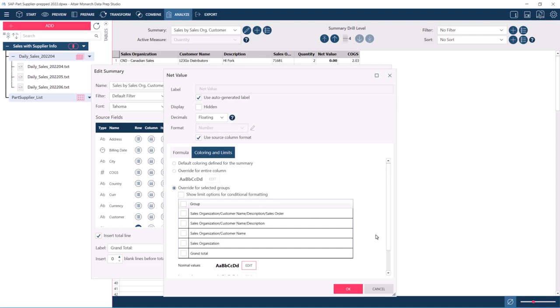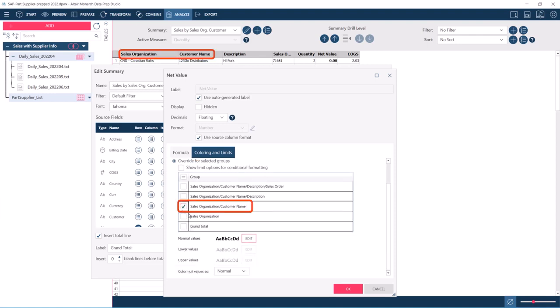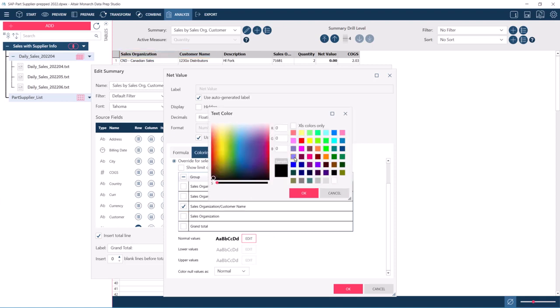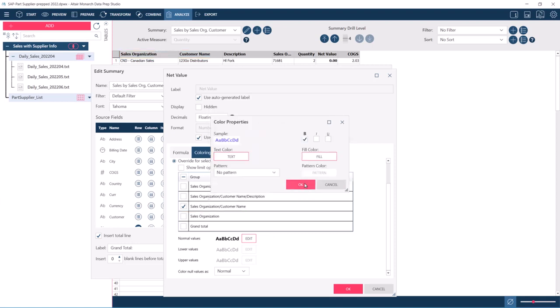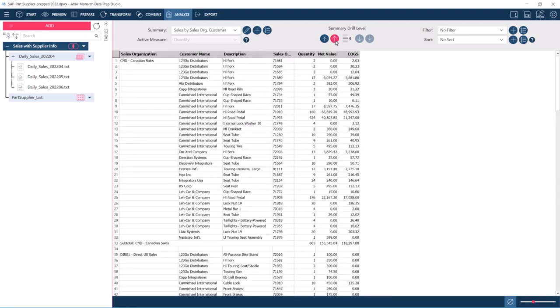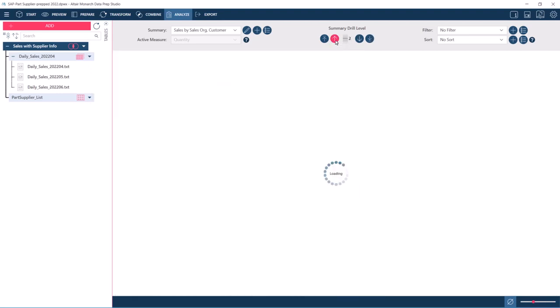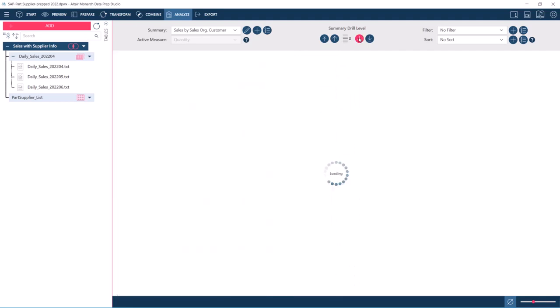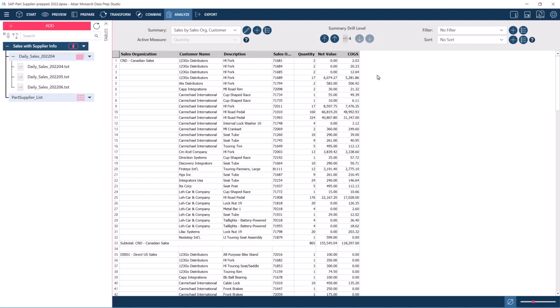Let's choose a drill level or group and set the text color to see how this works. You can also set the color for null values. When we drill up to the group we selected, the net value figures are displayed in the color we set, unlike with the option for overriding the entire column, where the color is applied regardless of the drill level.